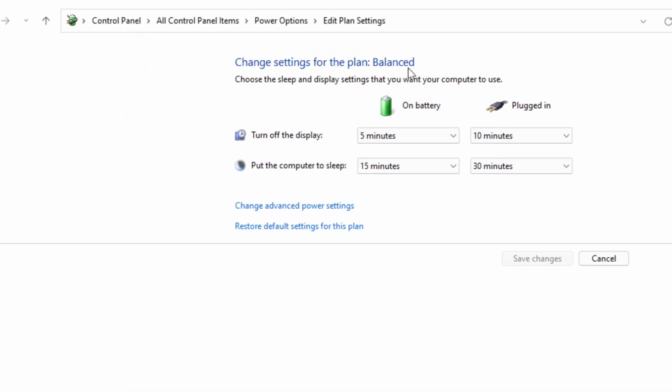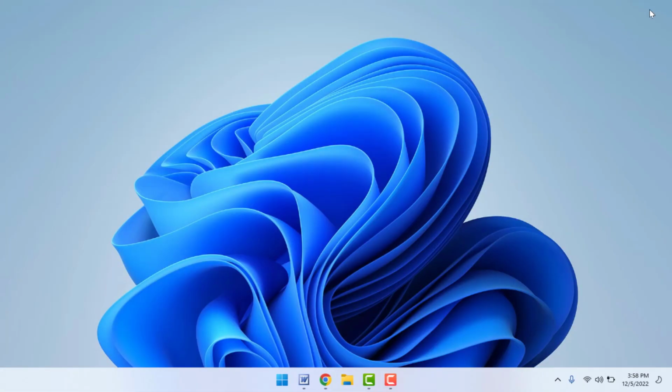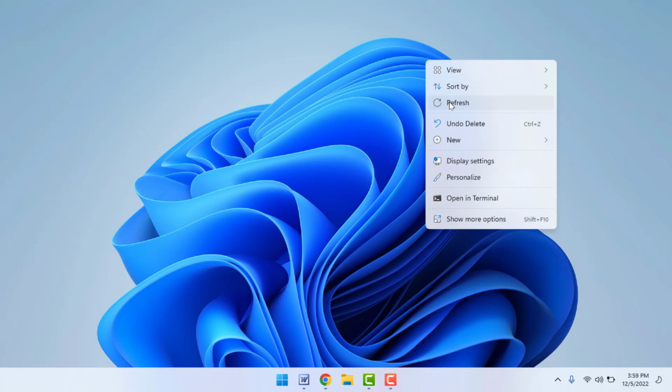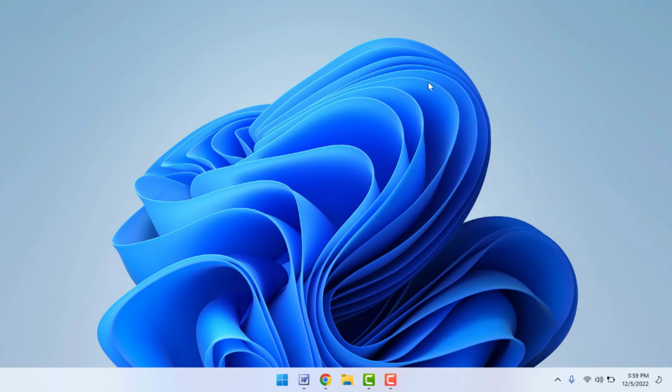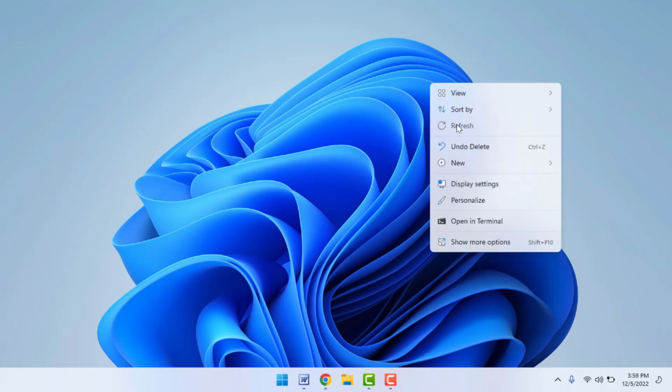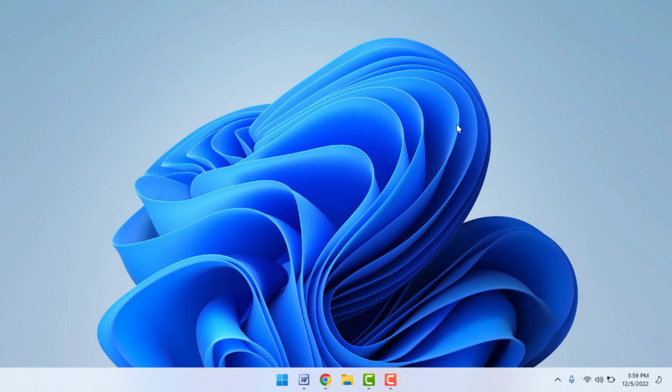After doing this, guys, you need to restart your laptop one time. After restarting, hopefully your overheating issue will be solved on your Windows 11. So this is the basic method to fix this issue. This method is also working on my laptop, so that's why I am sharing this very important solution to fix that problem. So that's it for today, guys, a short and very simple video.